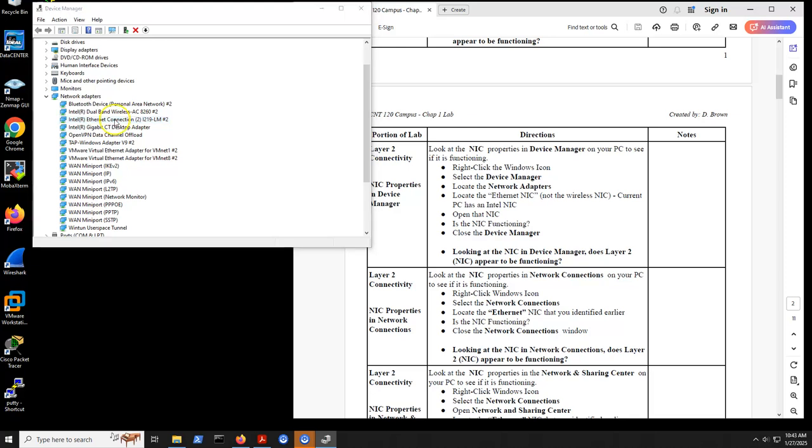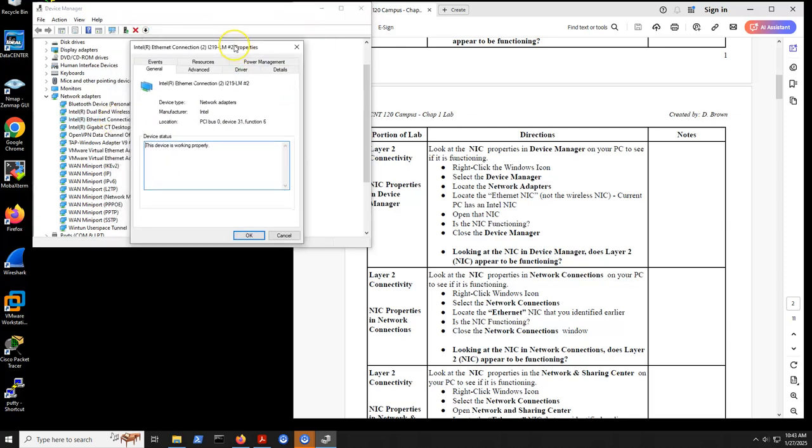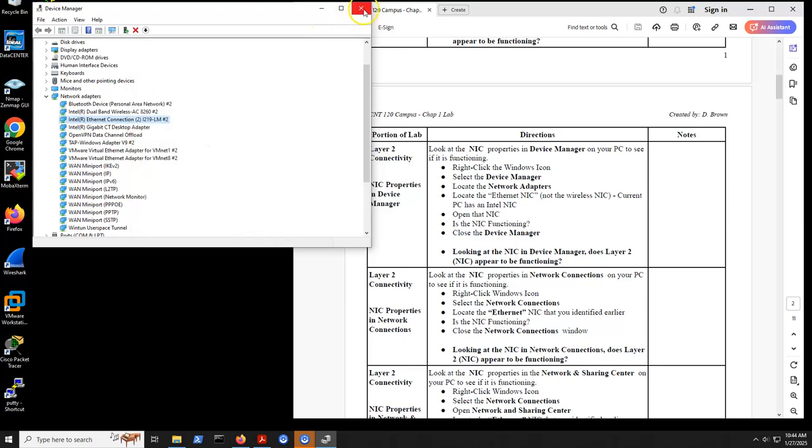I'm going to double click on that to open it, and this brings up the properties for that network card. We're going to look right here on the first page. Is this NIC working? Apparently it is. As far as the device manager is concerned, this is installed and functioning. If there was an error, it would indicate it here, and I might need to update drivers or load a driver to get this functioning correctly. Looking at this, I see it's installed and working correctly. So that would be a way to check our Layer 2, our network adapter, through the device manager. I'm going to close this.